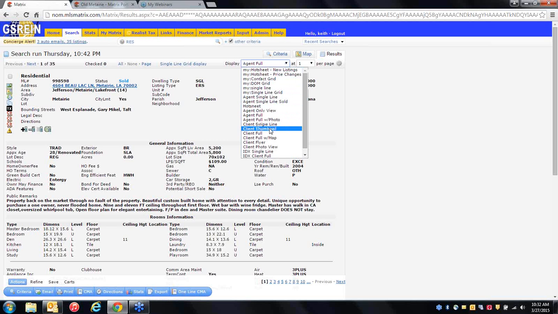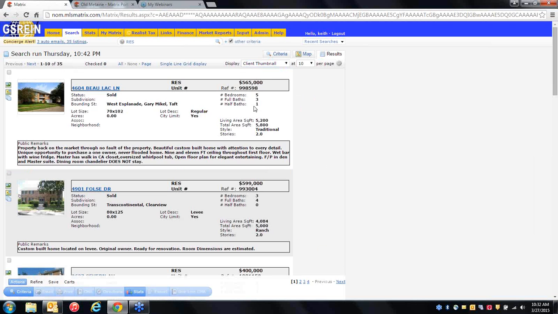But let me go to the client thumbnail view. Now that right there, I don't see the sold price. That is the sold price, $565 for that address there. If it was an active listing, that would be its list price. If it's sold, that's its sold price. That's what we call a current price. So whatever its current price is, if it's on the market still, that's the listing price. If it's sold, that's the selling price.